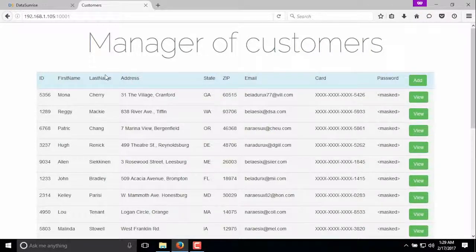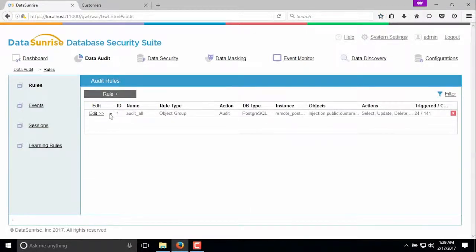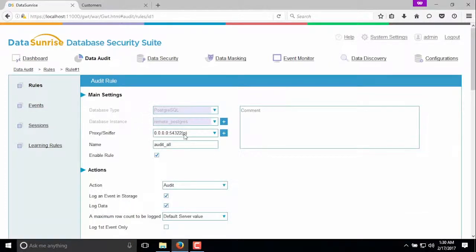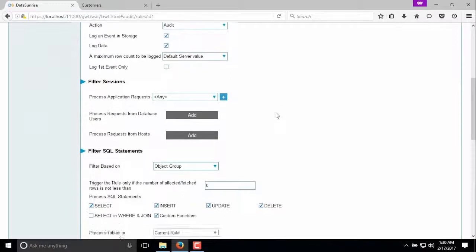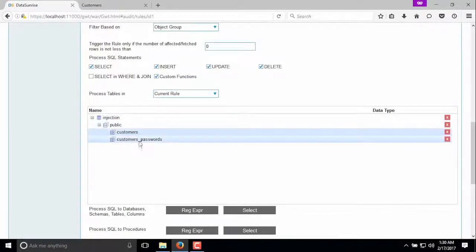Now we can proceed to data audit. Let's assume that I need to monitor all attempts to access my table. To configure monitoring, I enter the Data Audit section of the Web UI. Here's the audit rule I've created. Its settings are almost similar to other types of rules. I've configured the traffic filtering to audit all queries directed to both my PostgreSQL tables.